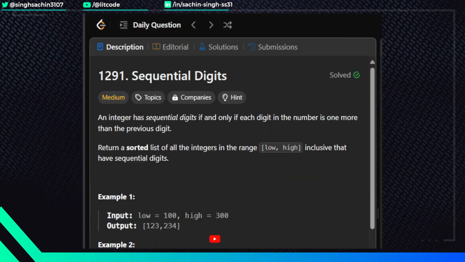So starting with the problem statement, it is given that an integer has sequential digits if and only if each digit in the number is one more than the previous digit. For example, we can have 1 2 3, 2 3 4, 2 3 4 5. So every next digit is one more than the previous digit. Return a sorted list of all integers in the range low to high inclusive that has sequential digits.